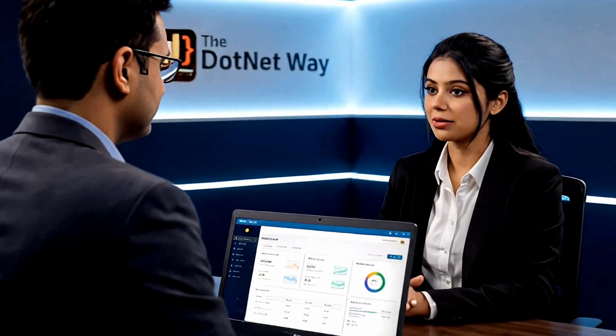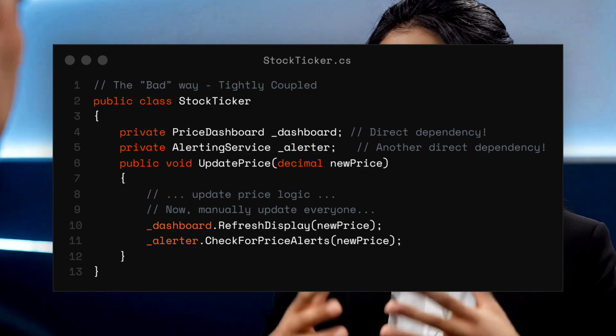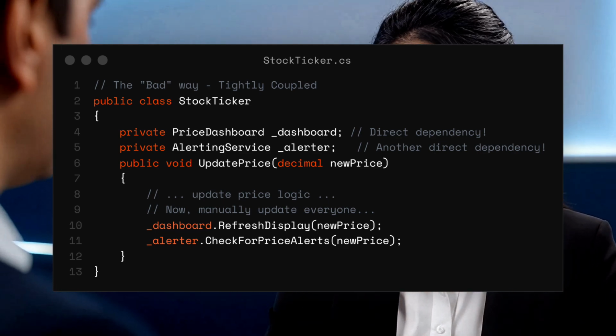The naive approach would be to tightly couple the stock ticker to the objects that need to know about its changes. Inside the stock ticker's update price method, you might see direct calls to the other classes. This is a terrible design. The stock ticker is now directly responsible for managing all its dependents. If we want to add a new component, like a portfolio manager, we have to go back and modify the stock ticker class. This violates the open/closed principle and creates a rigid, tangled system. How does the observer pattern solve this problem of tight coupling?